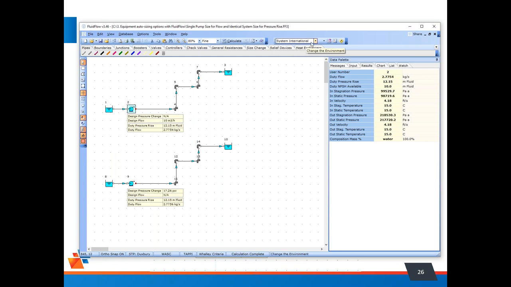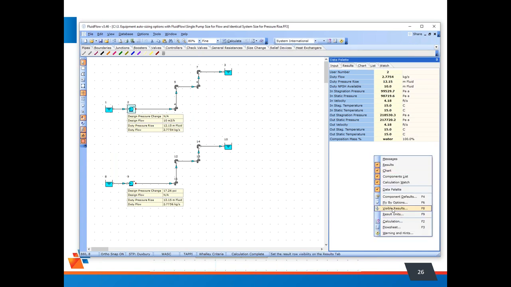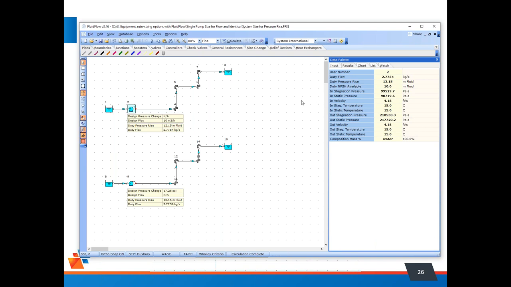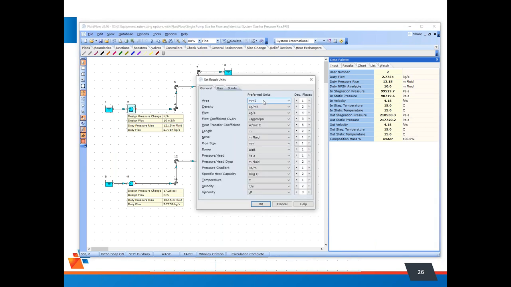These results could be easily changed to other unit types. You have access to various units under result units here, and you can also save your own environment. So here's the NPSH unit, meters of fluid or feet of fluid, flow, kilograms per second, or all sorts of other units available.